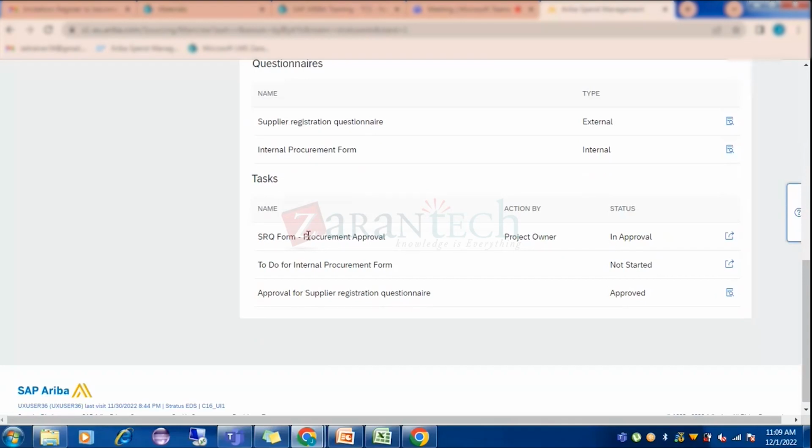So here what you need to do is take action by project owner. The person who generally creates the project becomes by default the project owner. You can add multiple people. All those things will be reflected when we discuss the template part. Here you can see to do internal form, approval for supplier registration. So this is approved in here.